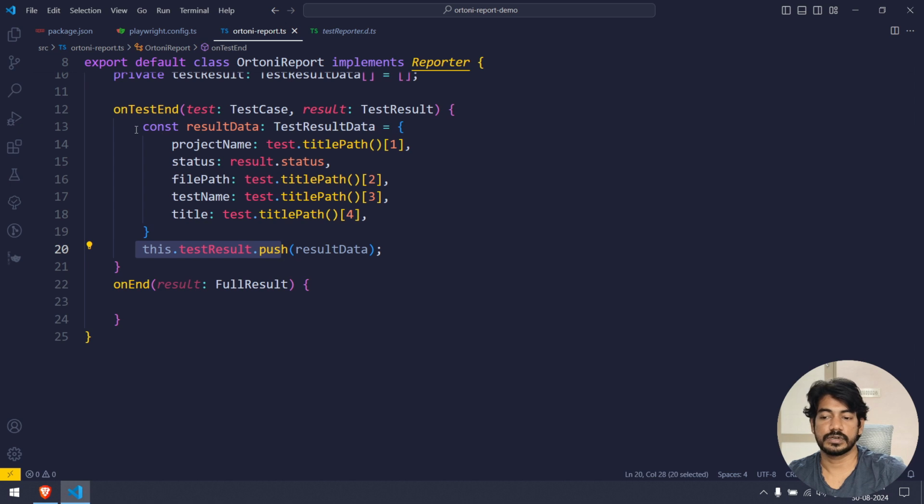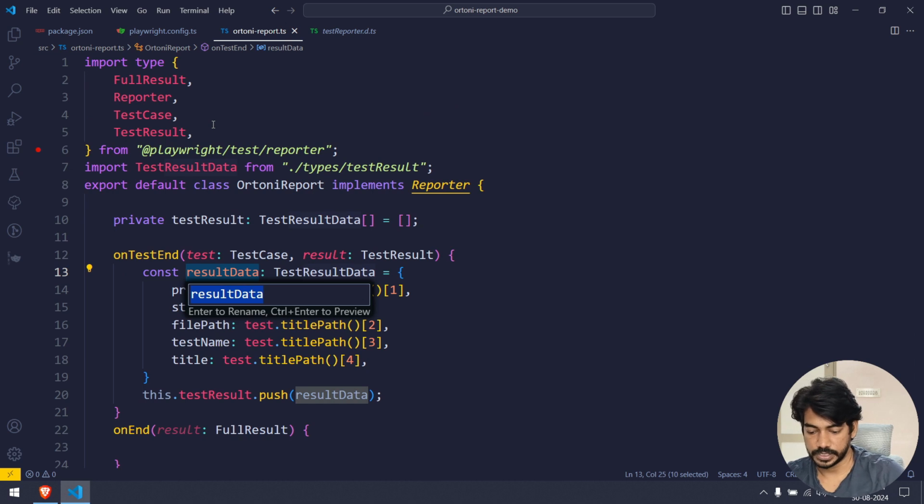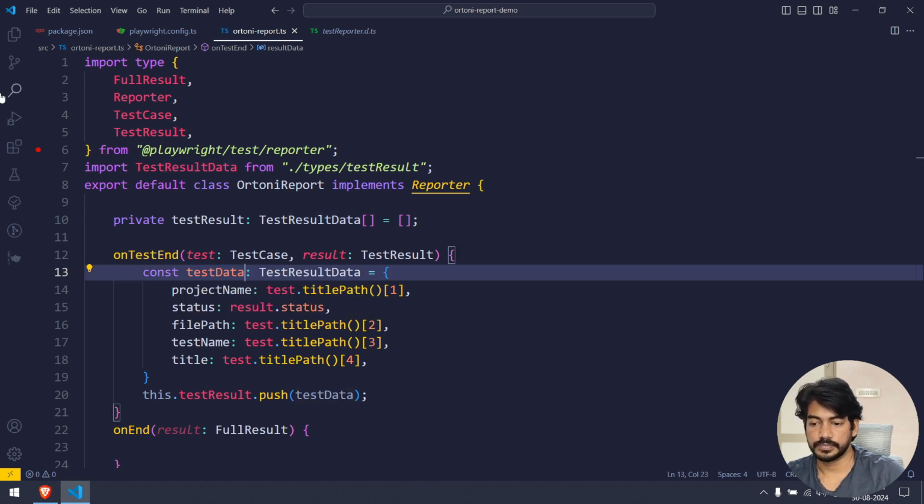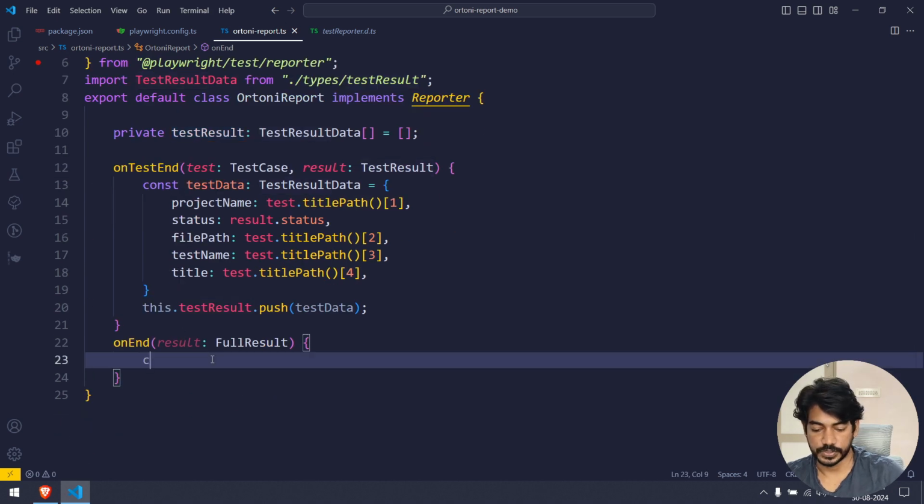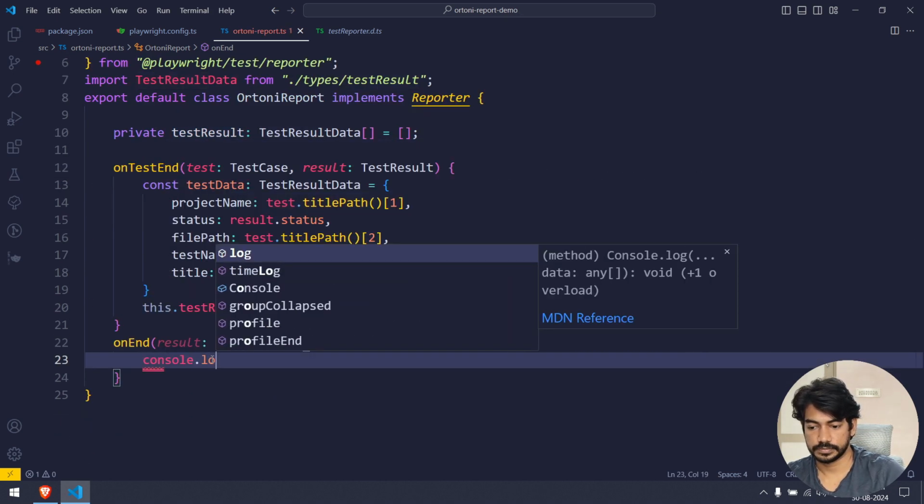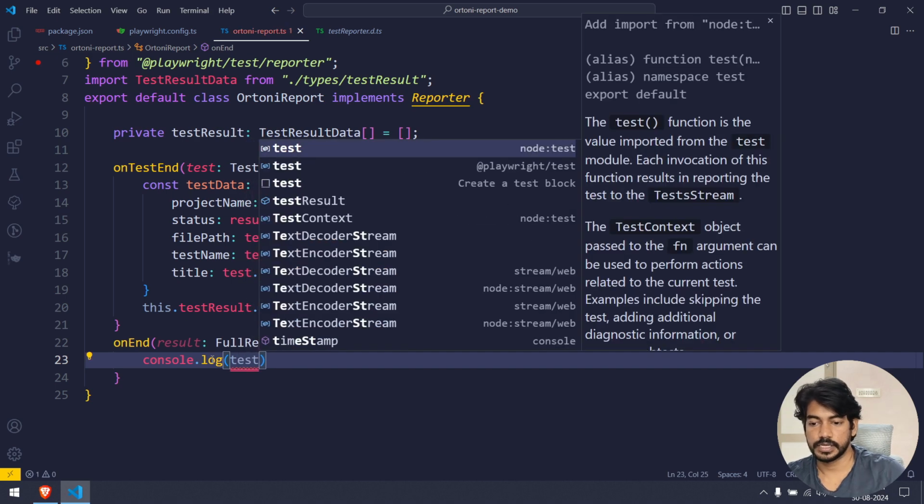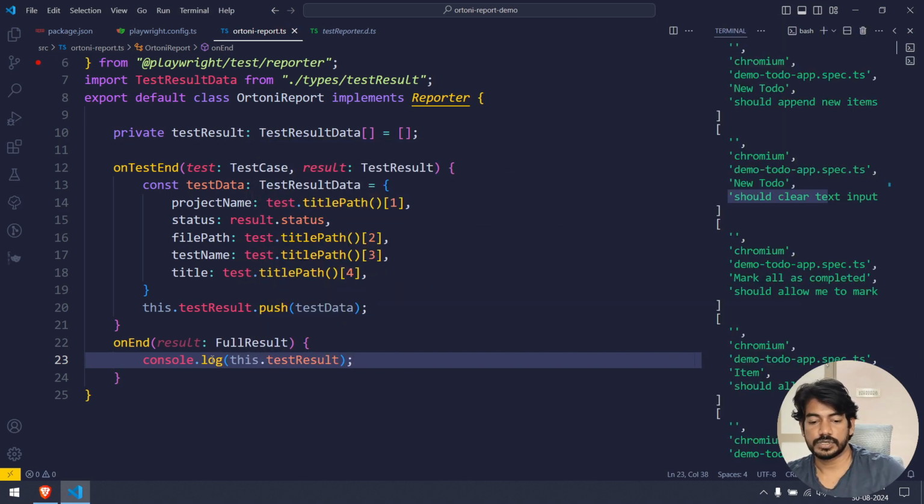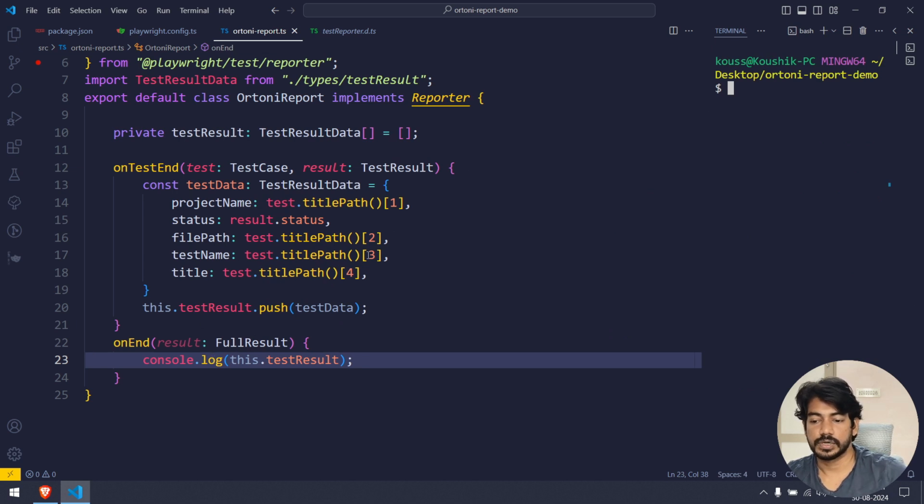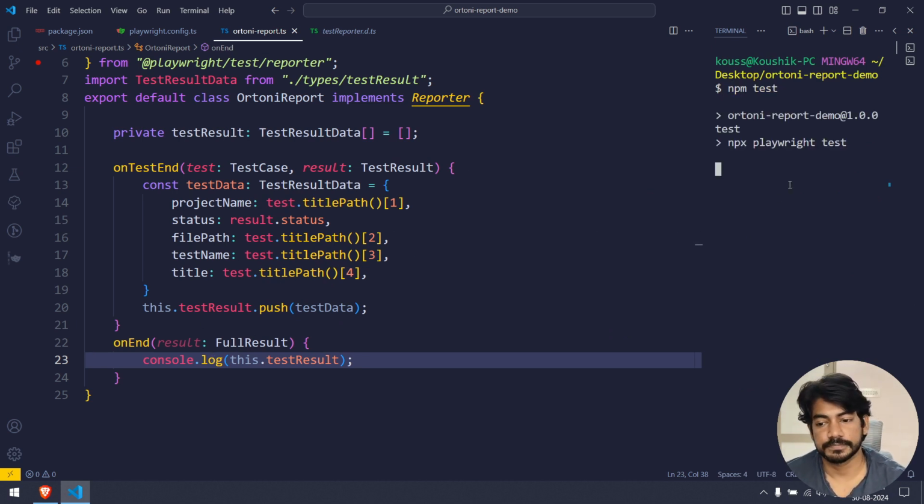Okay, so since we have got all the test data, the result data, let's name it test data, more appropriate I guess. Yeah, so once we get all the test data, we are pushing to the test result and we are going to print the test result now. Okay, so console.log, then followed by this dot test result. Yes, yeah. Now let's go to our terminal. I'm going to run this again, so let's see what we are going to get.